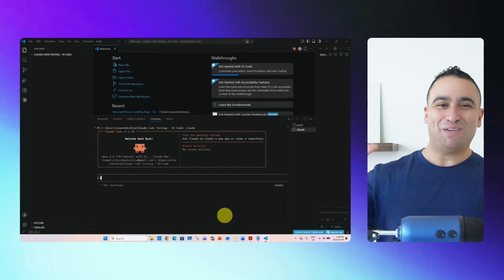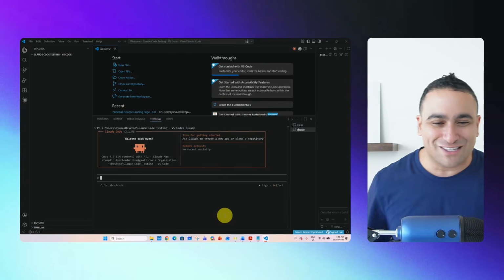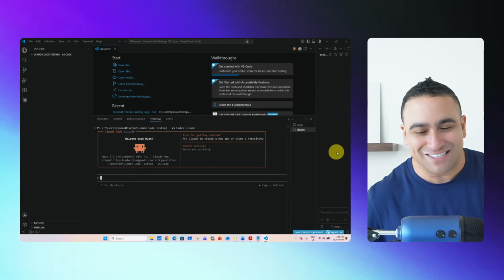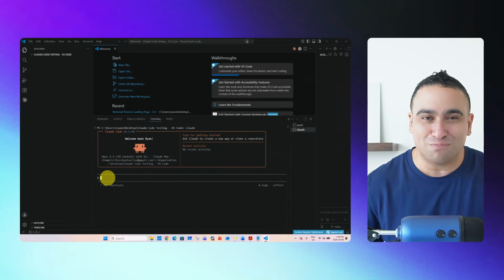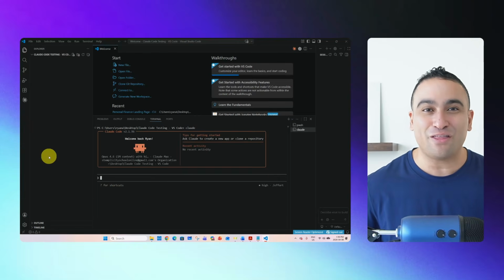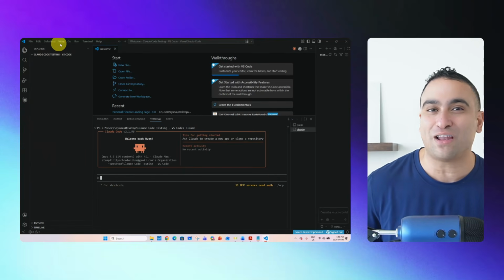Again, I know that, especially if you're new to this, there are so many things. Like what is going on here? What is going on here on the right-hand side? Don't worry about it. All you need to do is prompt it here, and all the artifacts are going to be generated here on the left-hand side.